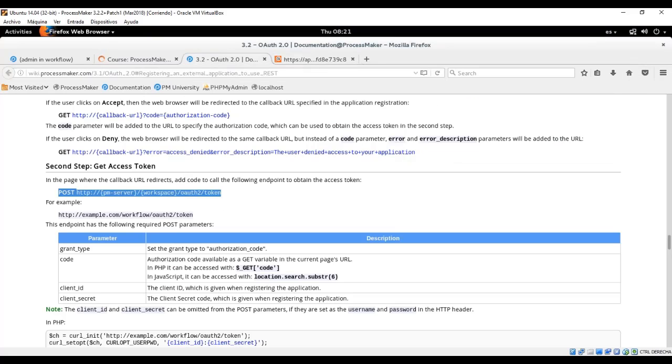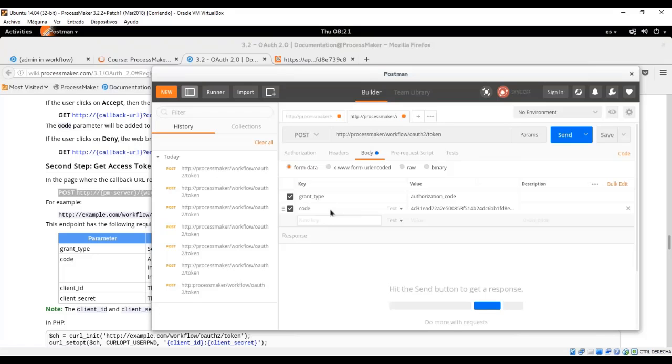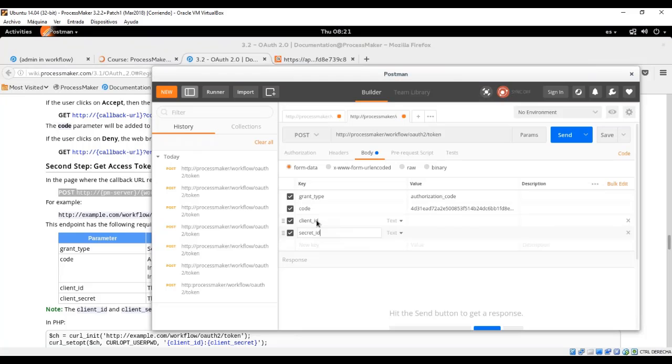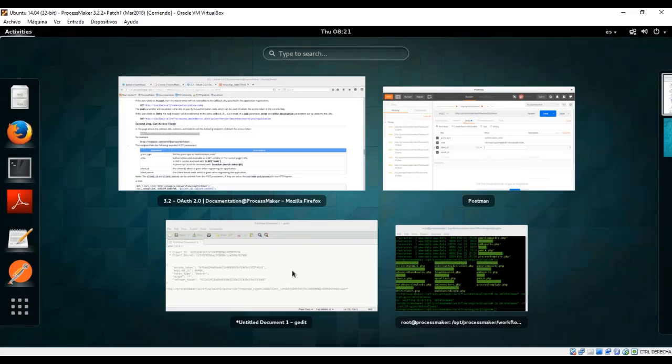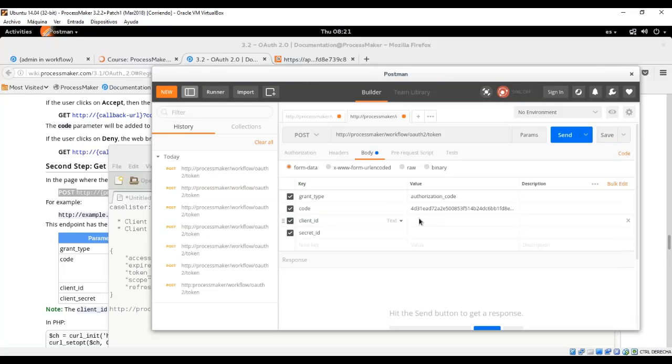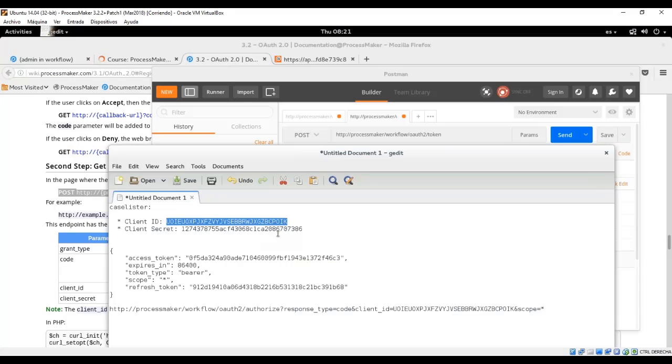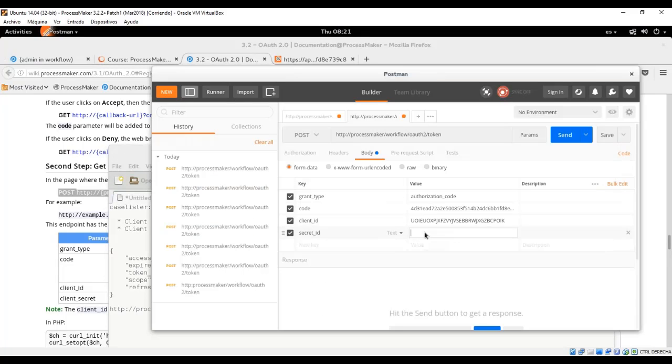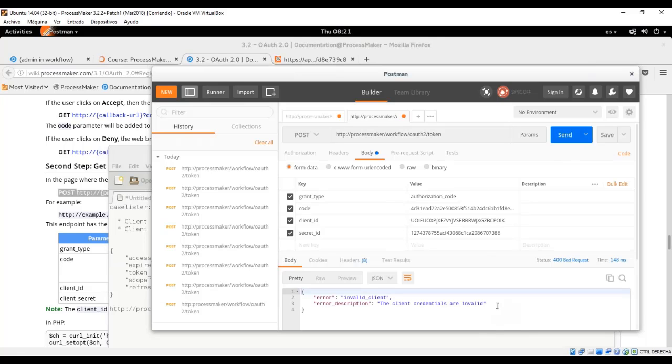Then I have the client ID and the secret ID. So let's get back here. Client ID and secret ID. Okay, and I'm going to get this from my notepad. This is the client ID. There. And my client secret. Here. And there it is. Okay, looks like I'm ready, and I'll say just send. And let's take this response.